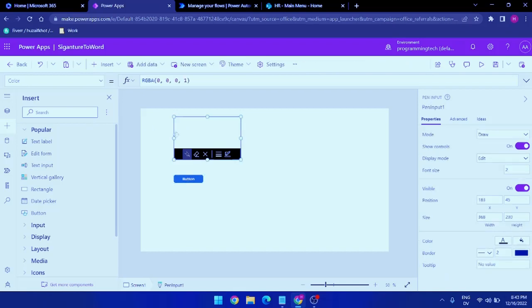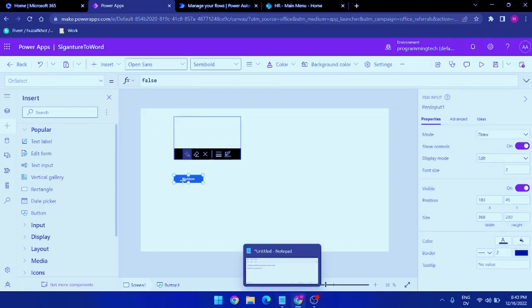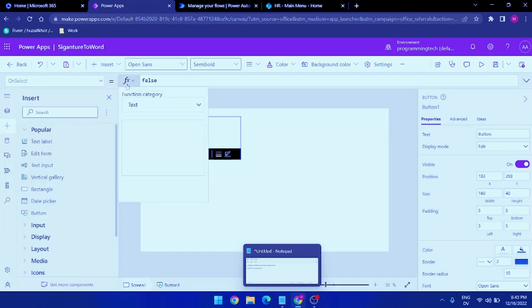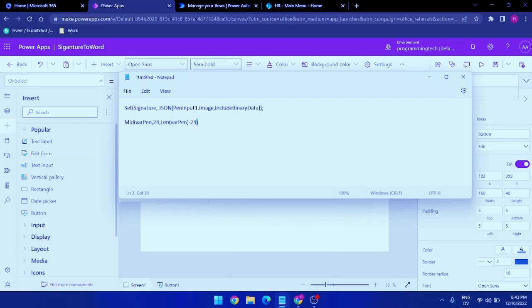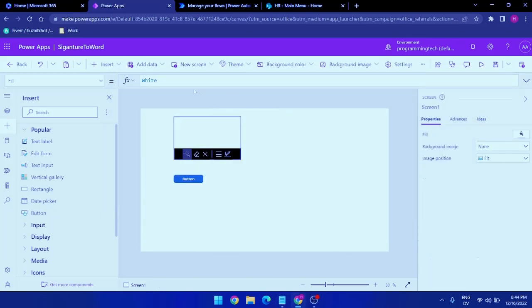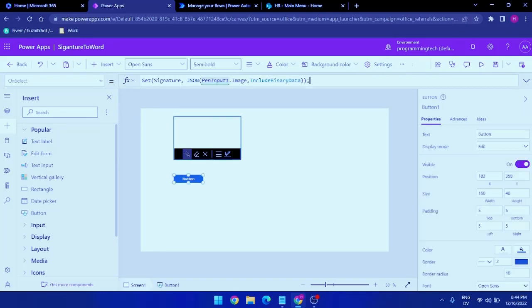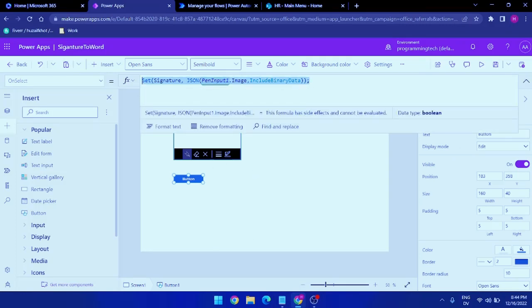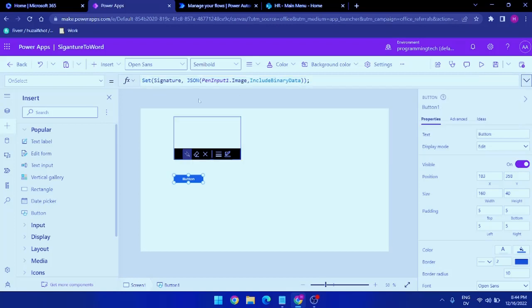So what we will use on this button's OnSelect function is to invoke these two things. We will set the pen input data. You just have to add this on the OnSelect function of the button, and what this gives is the data PNG base64 of that signature.